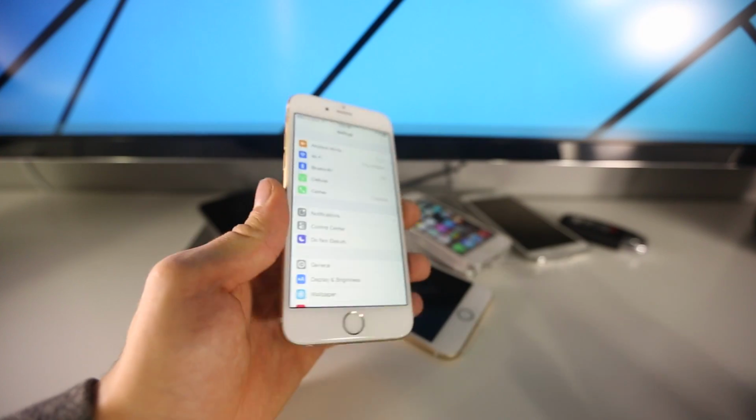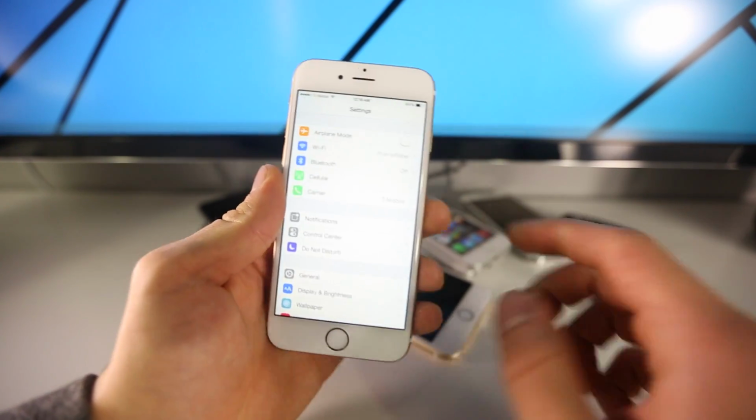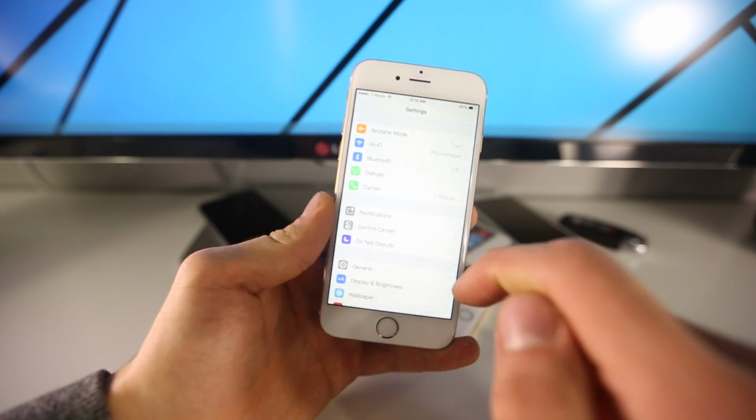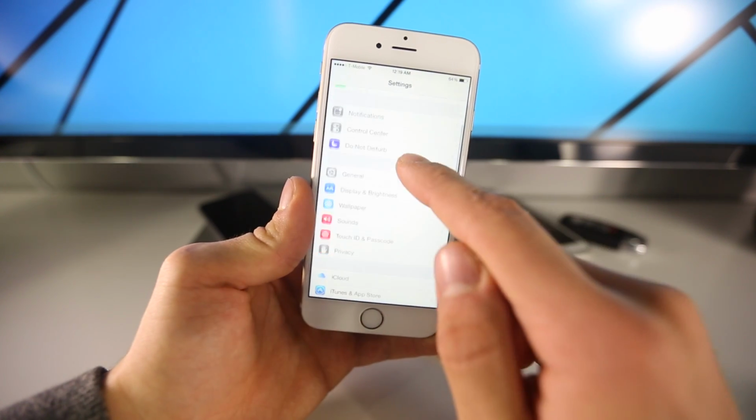I mean, all you guys have to do is open up iTunes and click update with your device plugged in, and you'll be on the latest firmware. You don't want to do it from inside your device. Anyways, inside of here, there's a couple things you guys need to do.